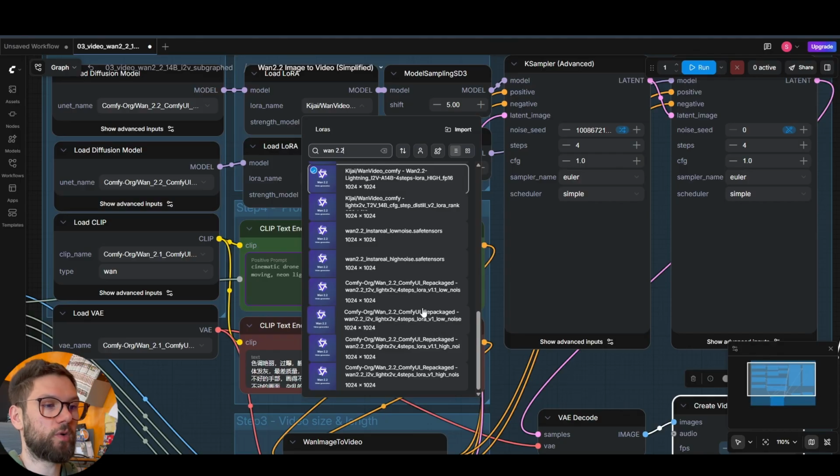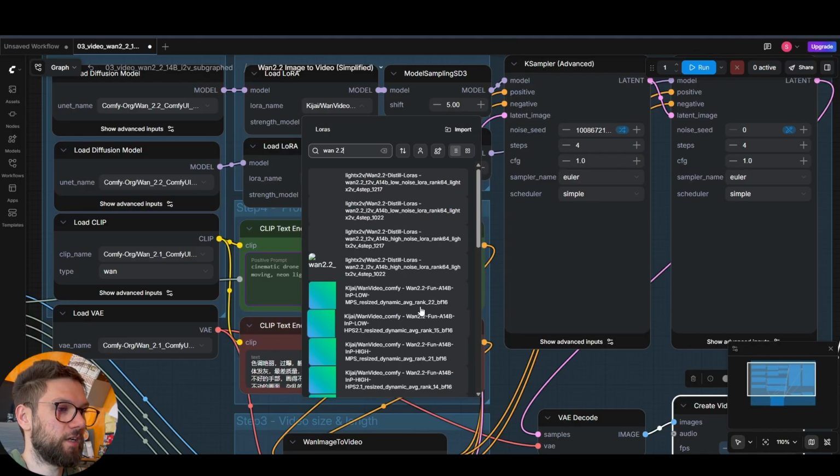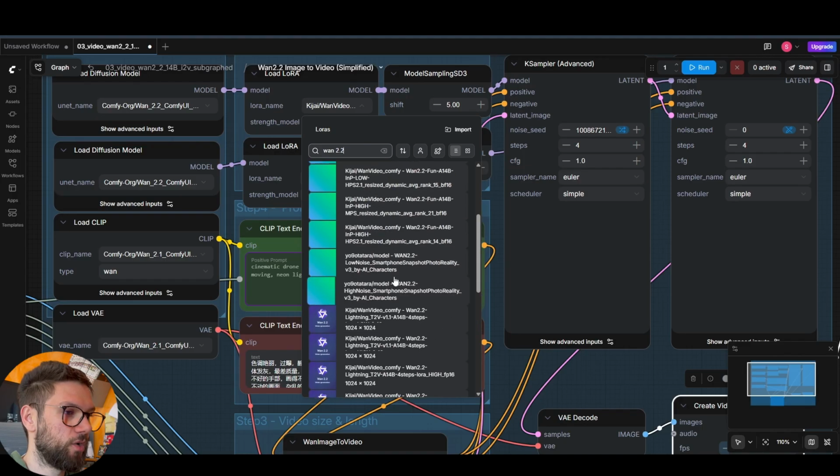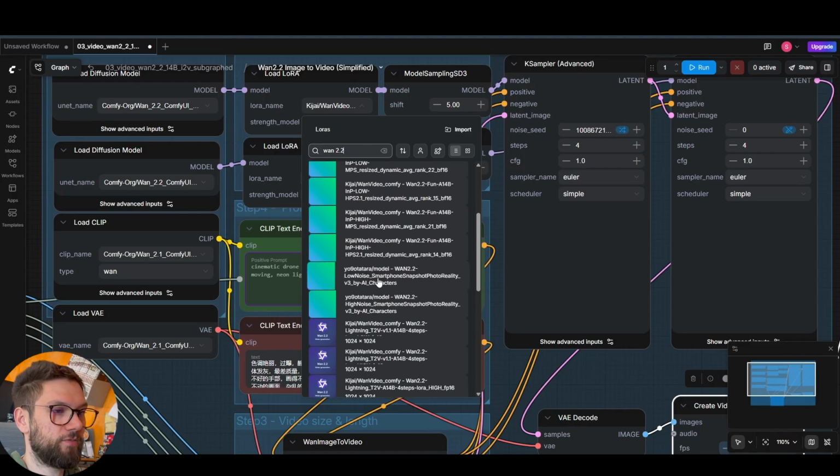And this is super cool because, of course, if we need a lightning LoRA, we can search for, let's say, this one, Kijai WanVideo ComfyUI 1.2.2 Lightning 4 steps, and we can use it right away. If we are looking for smartphone snapshot photoreality, so a LoRA that allows us to create a video that looks like it's shot from a smartphone, we can directly use the LoRA that we want.